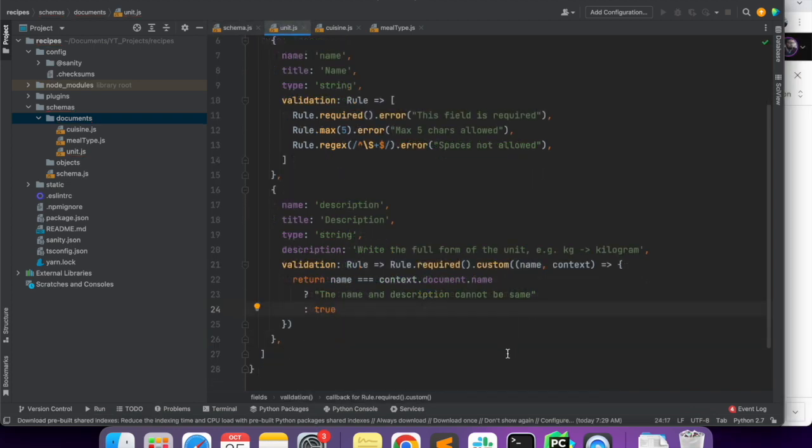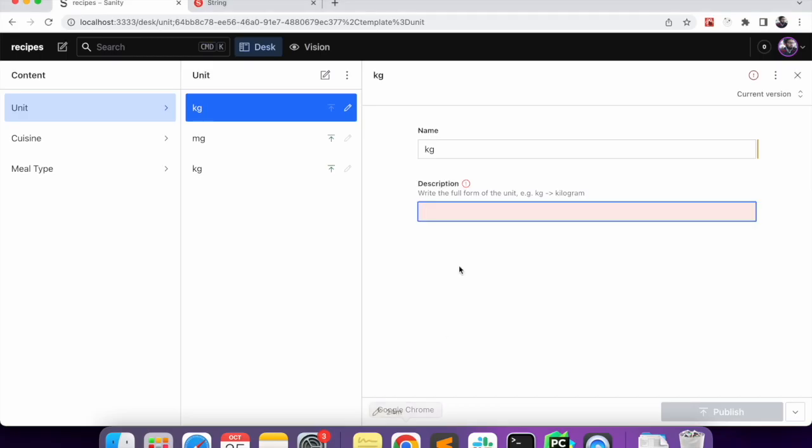Now if we go back to Sanity Studio, you can see, because it is empty, it is required. Now if I put some value, it is fine, it's not giving any error. If I type kilogram, it says name and description cannot be same. So our custom validation is working. Because we want it to be kilogram, this is fine.